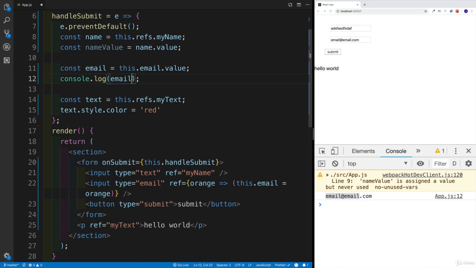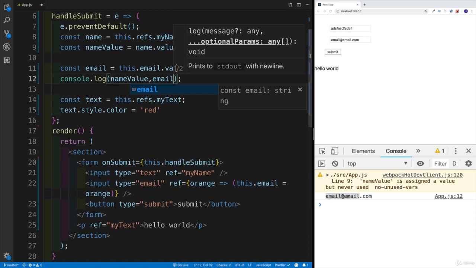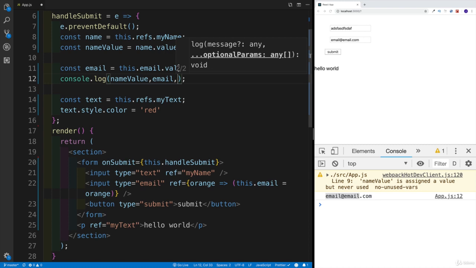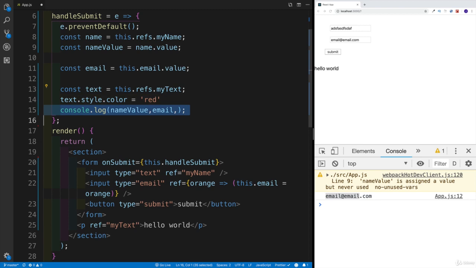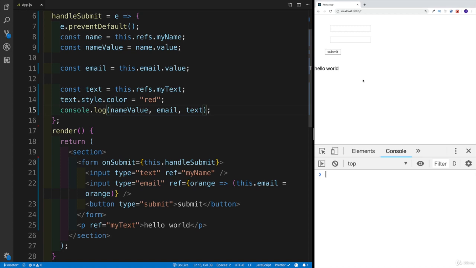Why don't we right away also console log everything? So name value, email, and last but not least, let me move this one down a little bit. I'm going to be getting back this value, and we're also going to have our text. Let's save that. And the moment I pass my name, so let's say John, the email is going to be john@email.com. And the moment we click it, first of all, the text is going to turn red, as well as we're going to be getting all our values.